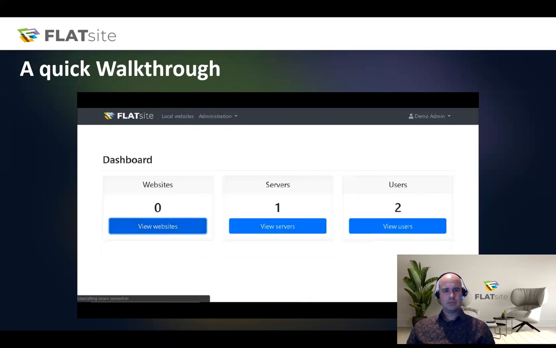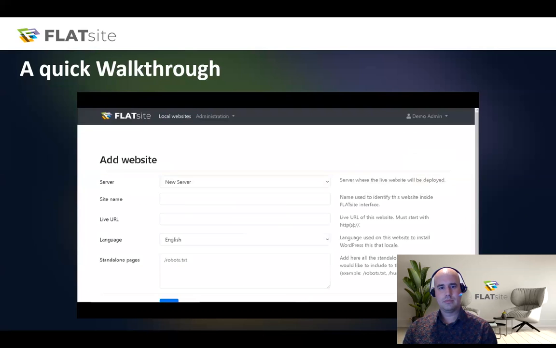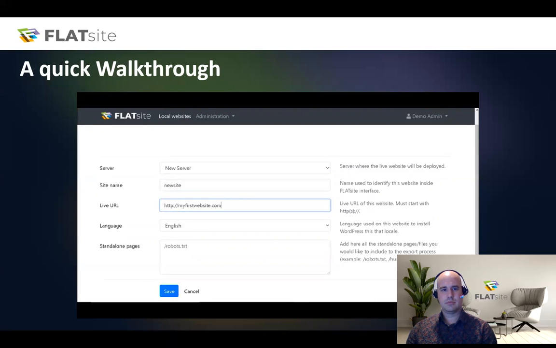Next, we're going to create a WordPress instance on the FLATsite platform. Click View Website. Then click Create Website. You can link the publishing server to your website. Once you deploy your website, it'll be pushed to the server via FTP or SFTP. Add the name of your website or project here. Add the URL of the site here as soon as it's published. Now we'll select our preferred WordPress language and localization. We'll go with English in this example, but we have over 135 languages available for you to choose from.